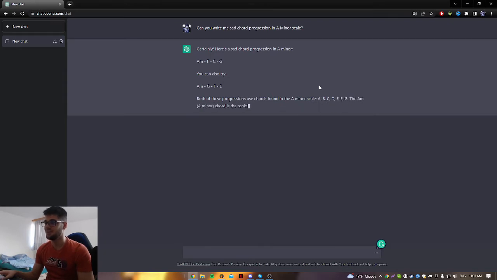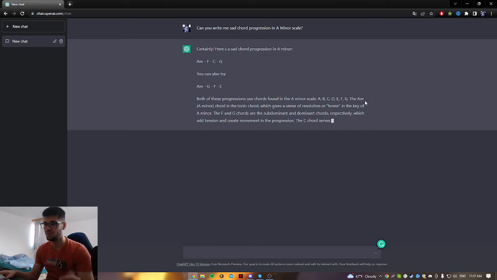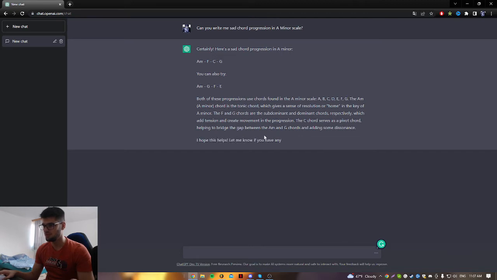He also gave us the scale, the notes. And now he is explaining what we can make with the A minor scale. So he explained what we can use the A minor scale for. So let's maybe check this one.